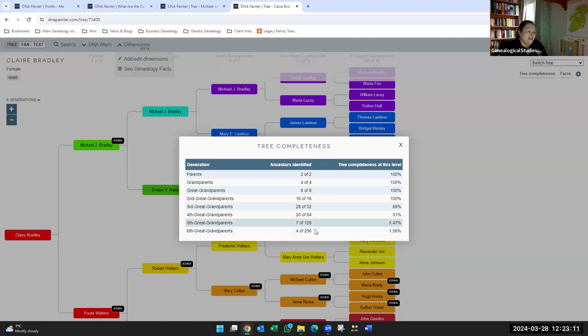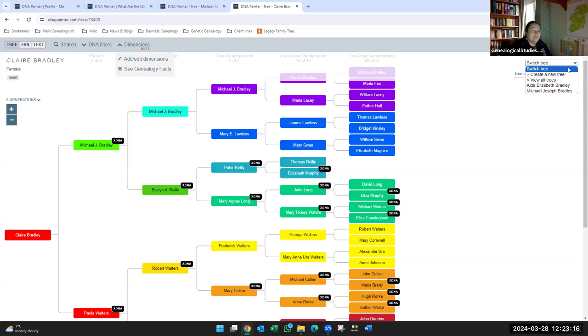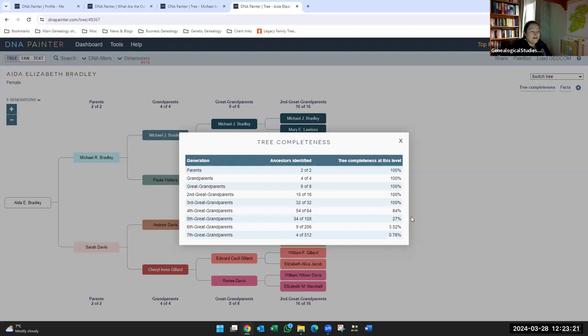If you are to go to a younger generation, this is my niece's tree. Look at how different it looks. We go to the 4x great grandparents. I was able to identify nearly all of them for her. So it's just a fun little thing. And what I like to do every now and then is track it and go back and look at it again to see how I have progressed with that since the last time I did it.